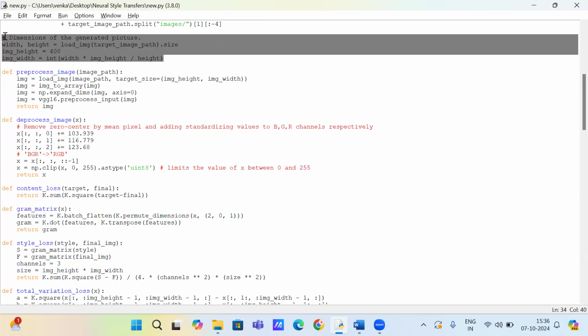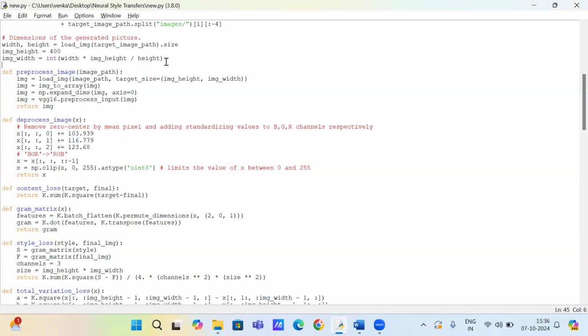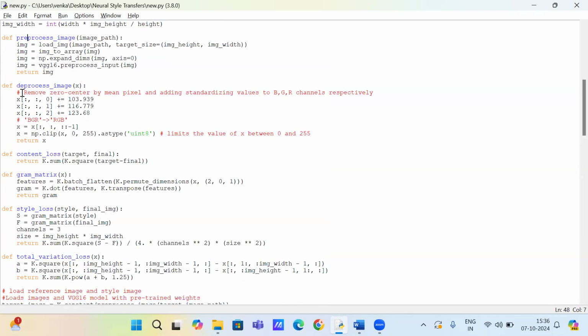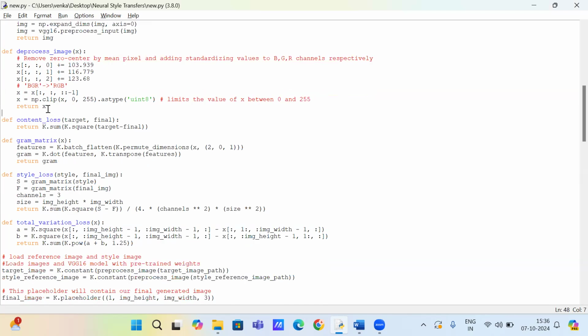These are dimensions we are predefining here. By using our preprocess image function, we are importing our original image and changing it to an array to give into our VGG16 model as an input. And here we are doing deprocessing. It converts the processed image back to its normal range and from BGR to RGB format.